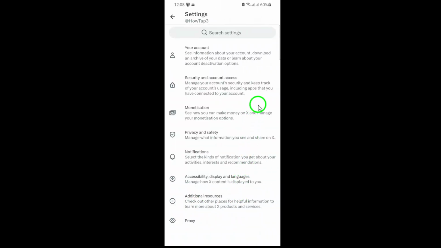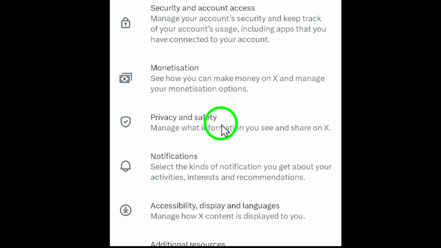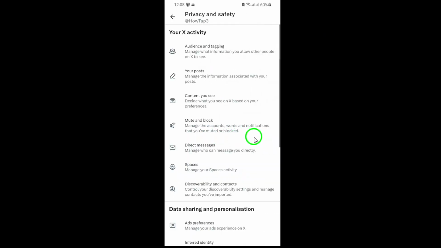Here you'll find the Privacy and Safety section. It's where X lets you manage everything from post visibility to message permissions. Tap it to dive into your privacy settings.